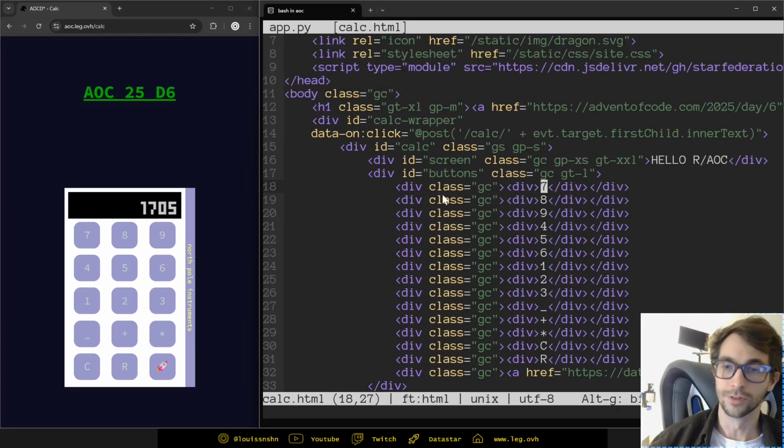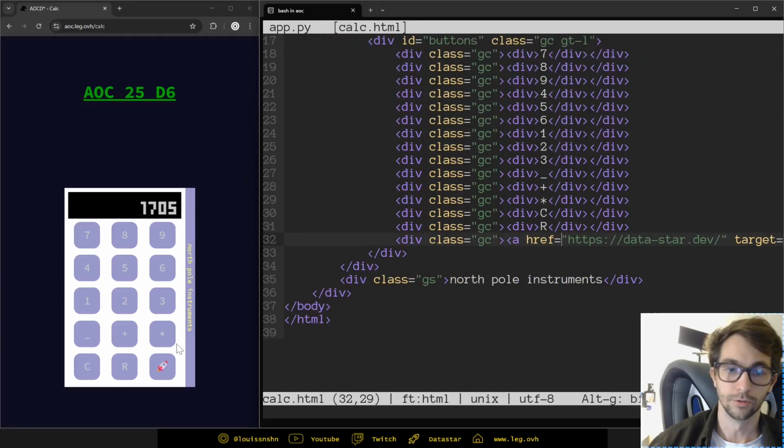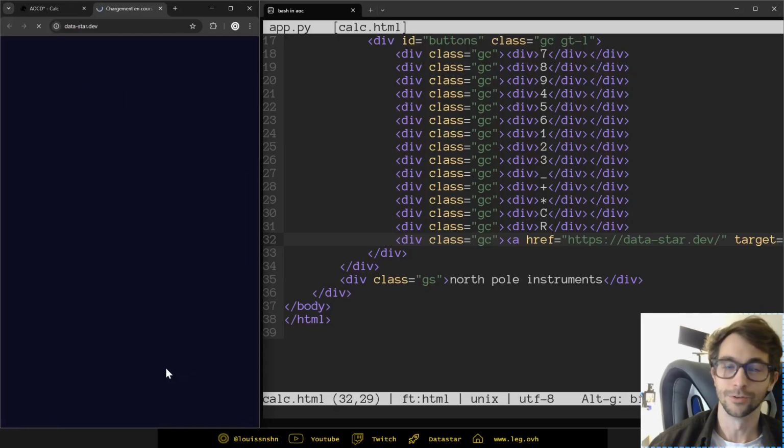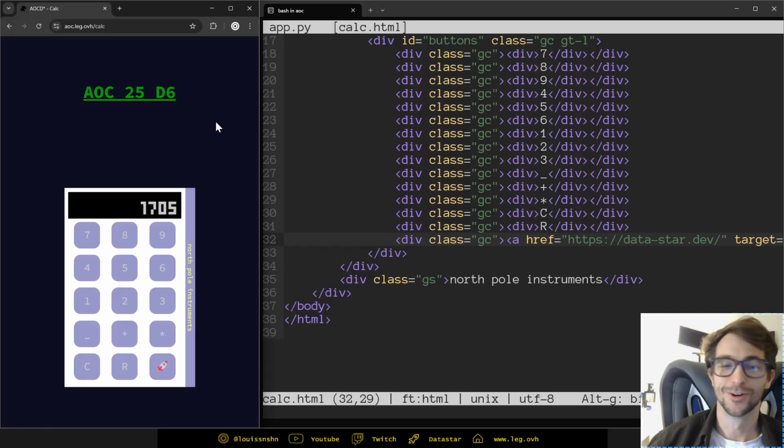You see that we have very little markup. Why would we? We have a div with ID equals screen, which is the one we are going to morph to display the result. We have our buttons centered, everything is nice here, and the little rocket here, as you guess, when you click on it, you have a special access to the Datastar website.